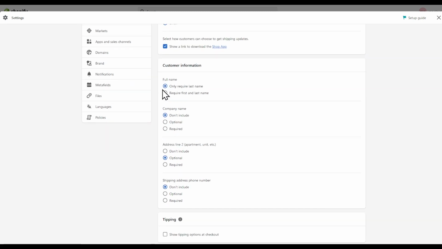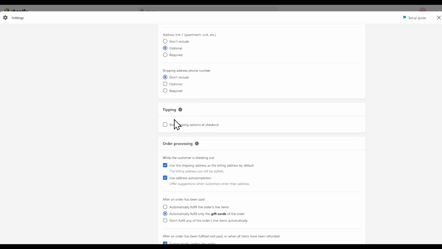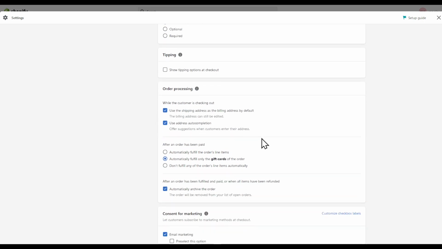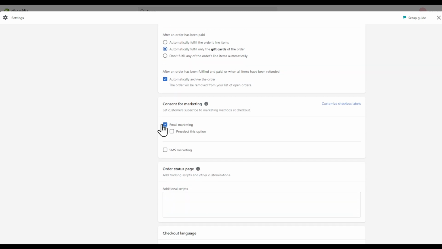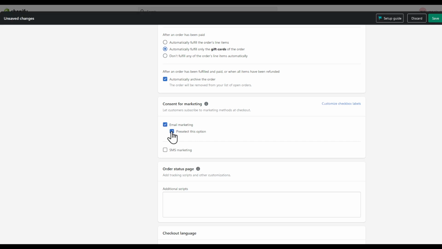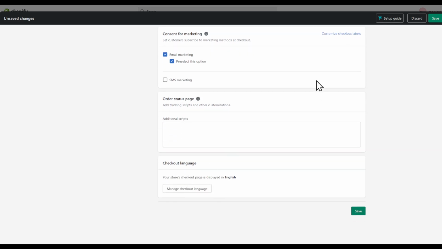You can see you can even require or remove the full name, company name, address line, shipping line, and for example, tipping. You can even add all of those. Consent for marketing. You can either ask them or you can pre-select this option, and SMS marketing, for example. You guys basically get the idea.